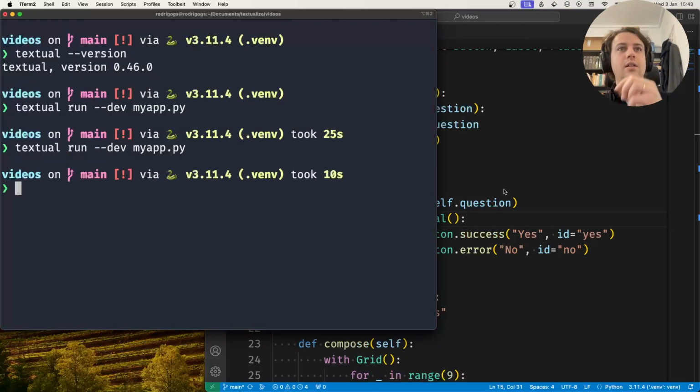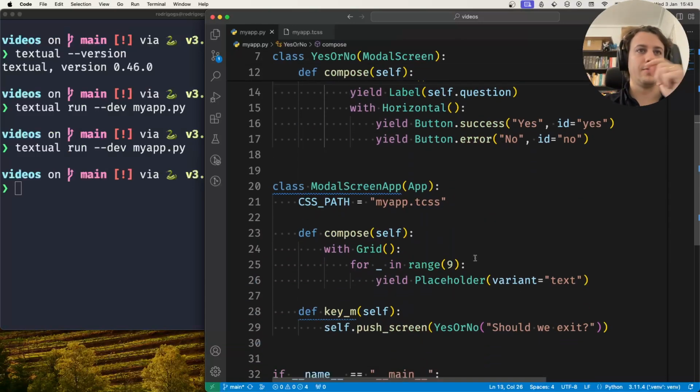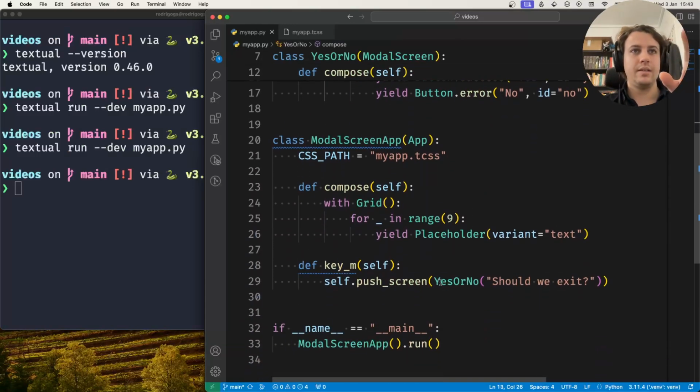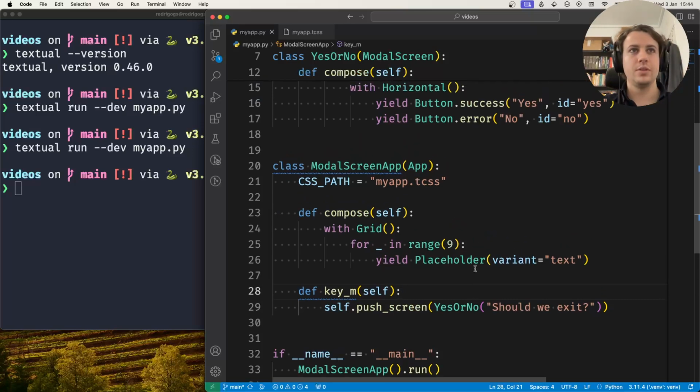And so this process of passing data in when you instantiate the screen is the easiest way to customize your screens and to pass in information from the application to the modal screen. Now, if you want to know how to pass data from the modal screen to the application, there's another video on that. So this was it for this video.